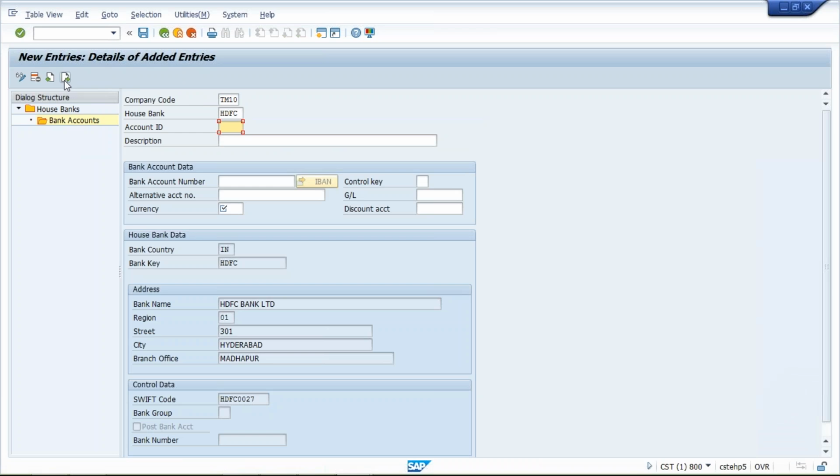Now what is happening, there may be a chance that in one bank, like HDFC Bank, you can have three accounts, four accounts, two accounts, or one account. So here give one account ID. HDFC1 I have given. Account ID represents one bank account.